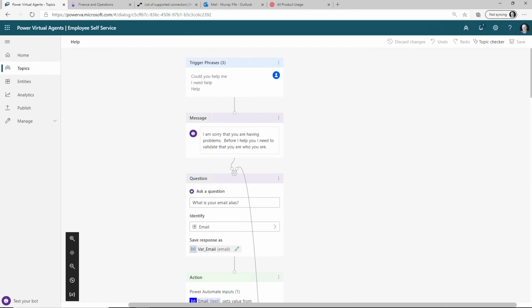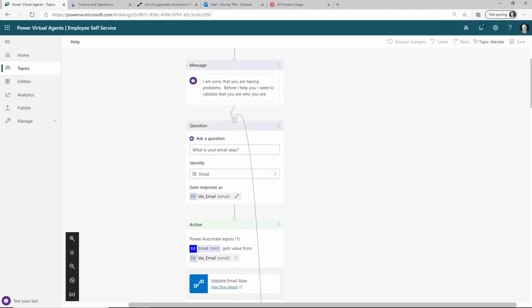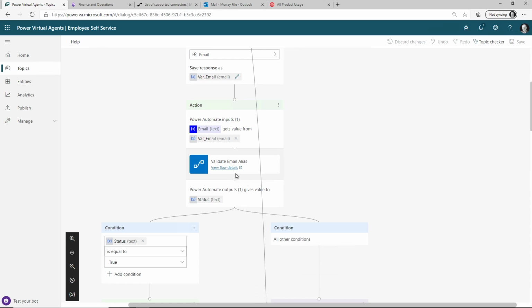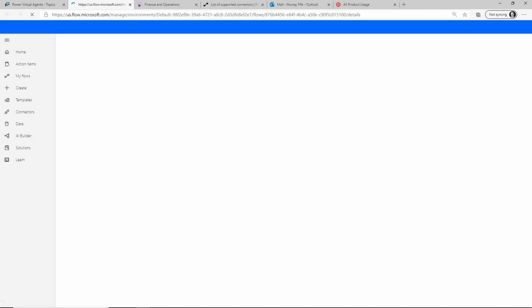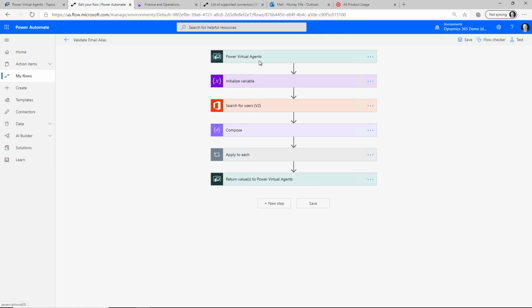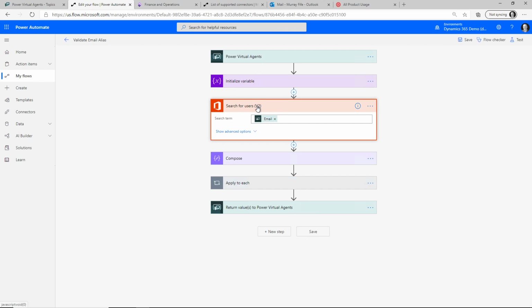So this is what I came up with. What I've got is my Power Virtual Agent, and it's starting off with a trigger phrase which is help, or I need help, and the bot replies back and says, I'm sorry you're having problems, let me validate you. The first thing I do is I get the bot to ask me for my email address. When I do that, I have a flow that's running that I created. And what it does is it goes out and searches for the user within Active Directory.